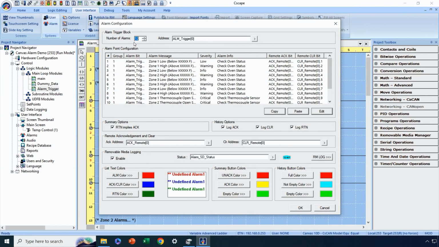We have chosen to support 12 in this example, however a typical machine will typically use a lot more than this. Next, we need to set an alarm trigger variable. For this demonstration, we are using variable-based advanced ladder, so this alarm trigger needs to be a word-based variable. Because there are only 16 bits in a word, if you are using more than 16 alarms in your program, then you will need to make this trigger an array type variable, so that you can support more than 16 alarms with your word type variable. For example, if you have an array variable with a dimension of 4, then you can support up to 64 alarms in register-based advanced ladder.